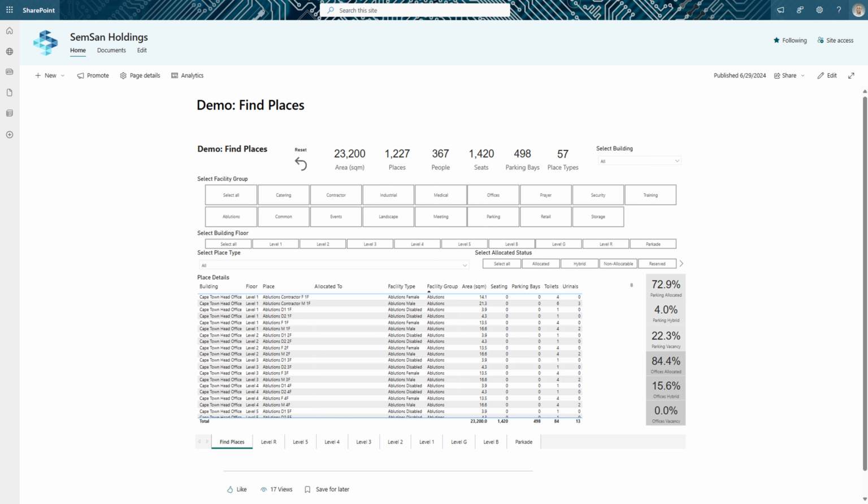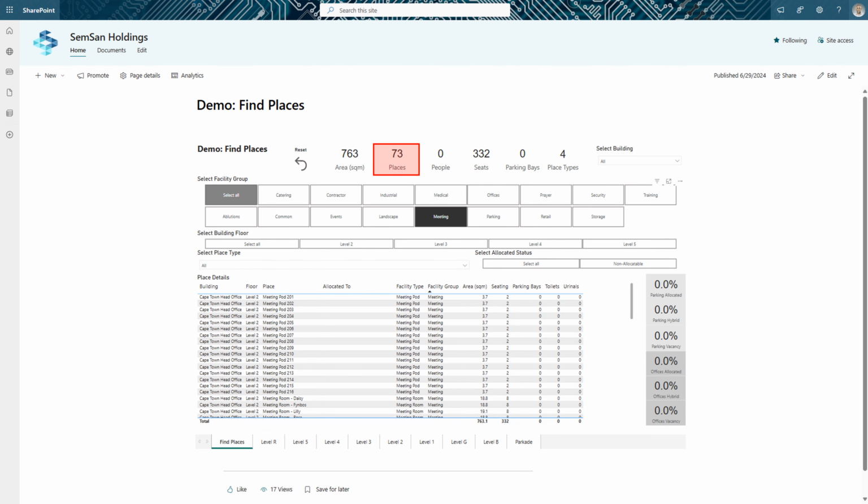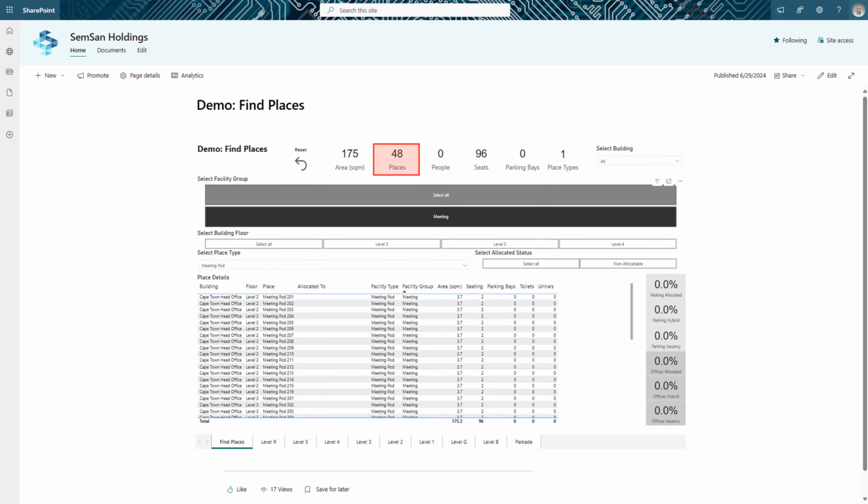For example, if we select the meeting filter, we note that the facility has 73 meeting places that are spread over 4 place types. Then, if we select Meeting Pod from the Place Type drop-down, which is a 2-person meeting space, we see that 48 meeting rooms, or roughly 65%, are of this type. This indicates that this facility is fitted out with an emphasis on smaller ad hoc meeting places.